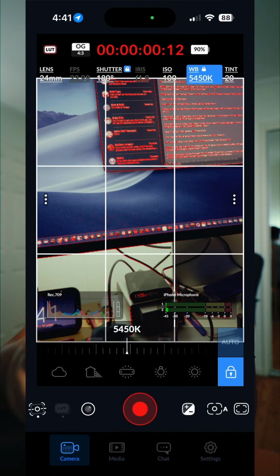The reason why I leave the white balance at auto is because as soon as I hit record, the white balance will lock, so I don't actually need to worry about it.